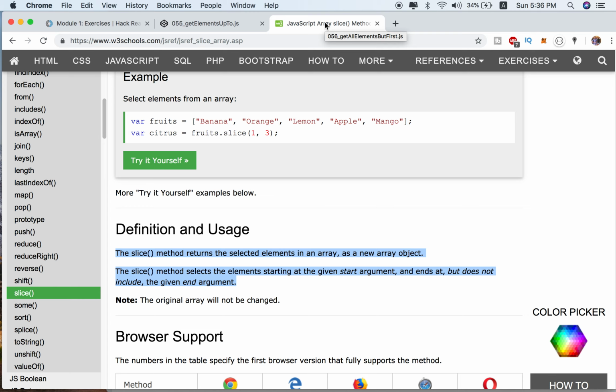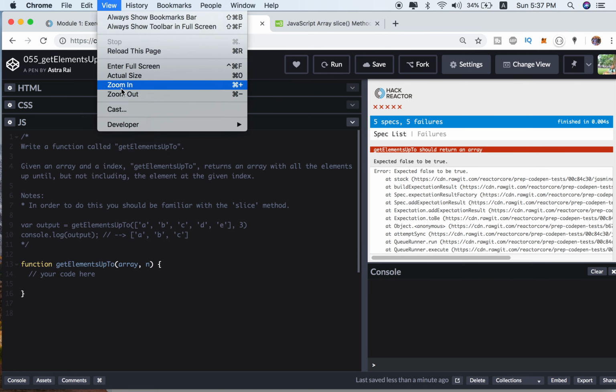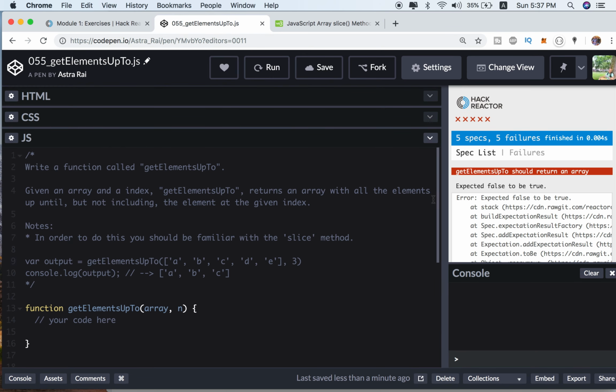Definition and usage. The slice method returns the selected elements in an array as a new array object. The slice method selects the elements starting at a given start argument and ends at but does not include the given end argument. We'll go back to our exercise here. Let's zoom in a bit. Okay.